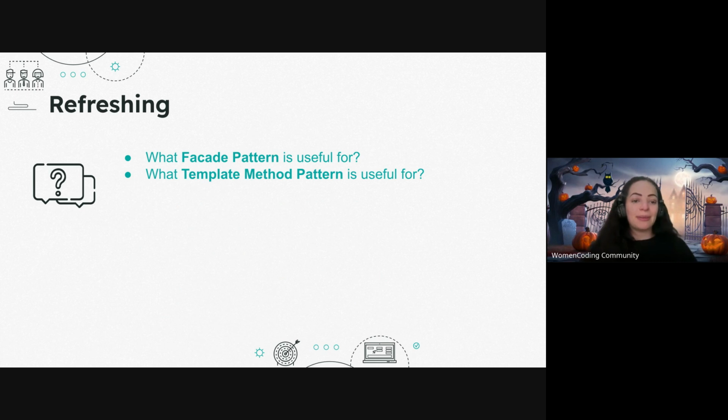Let's do some refreshing on our last session. Last session, we discussed facade pattern and template method pattern. Who would like to share what is facade pattern? Okay, Pradna.